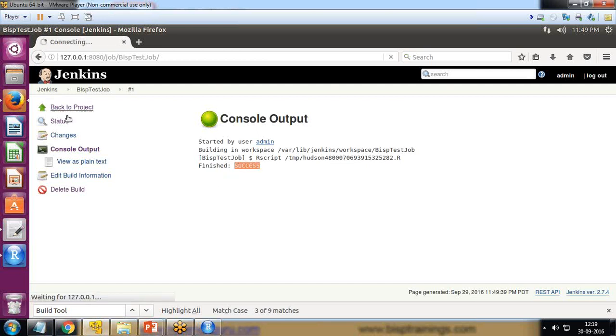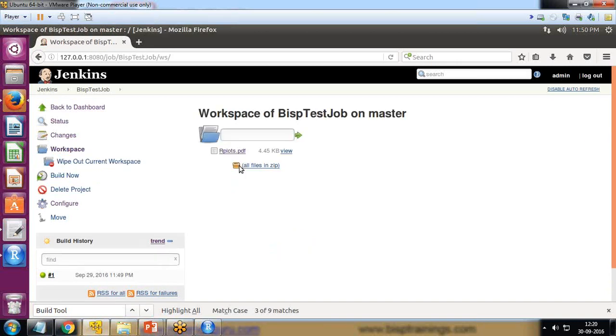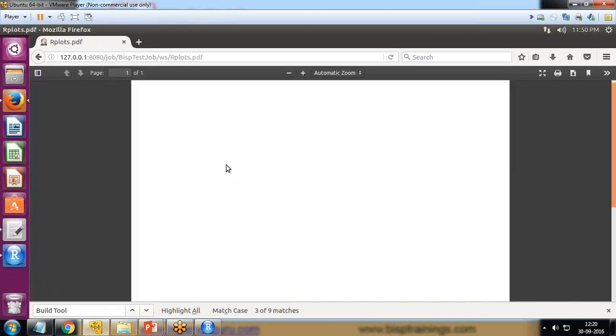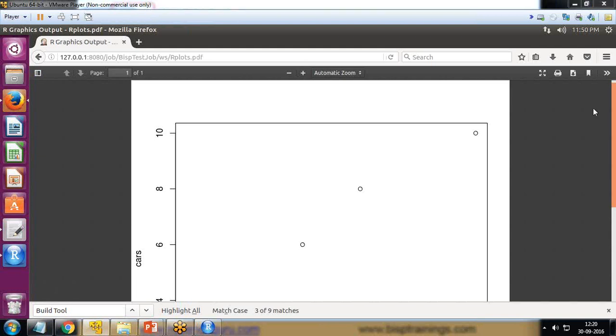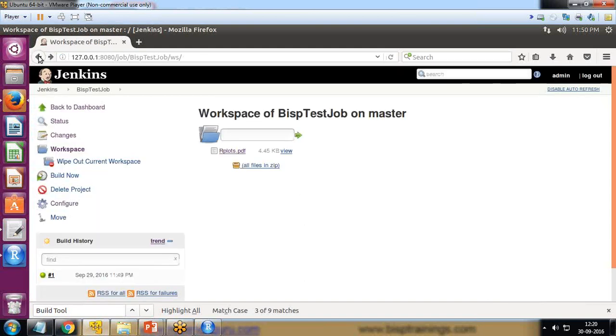So I get back to the project, and here I click on workspace. In workspace, I'm getting rplots.pdf. I click on rplots.pdf and we can see the output here. You can see that's the output which has been created after we executed that script. If you want to do some more modifications, we can do that.